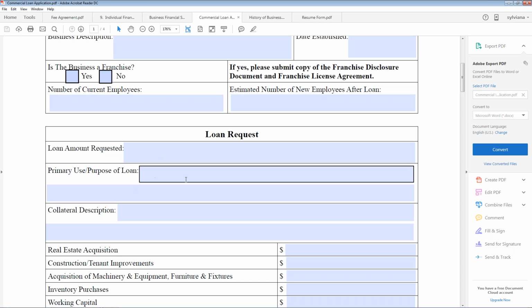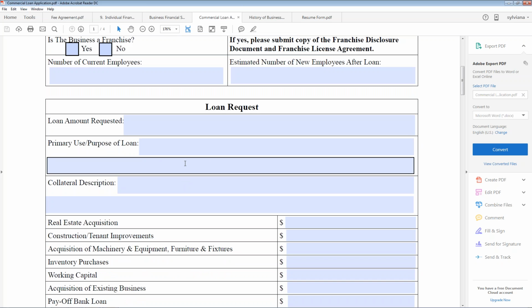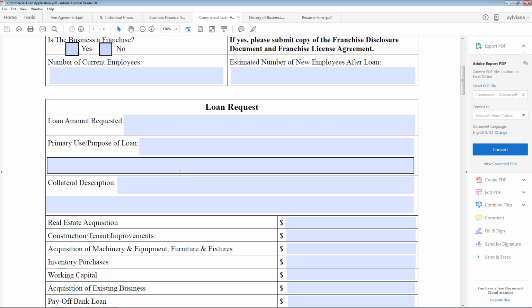Primary use of loan, you would put that here: acquisition of property, expansion of business, working capital, whatever it might be, you want to type that in here. The primary use. Again, don't get very detailed with bullet points. Well, we're going to buy this piece of equipment, then this one, then we're going to upgrade the kitchen area. You don't need to go into that type of detail. Just give the primary purpose of the loan.